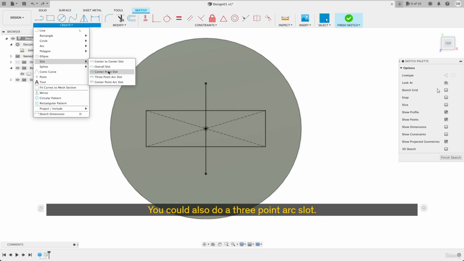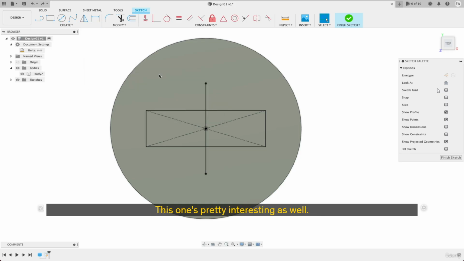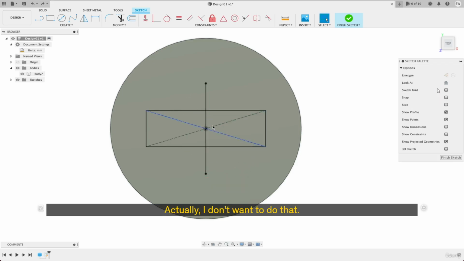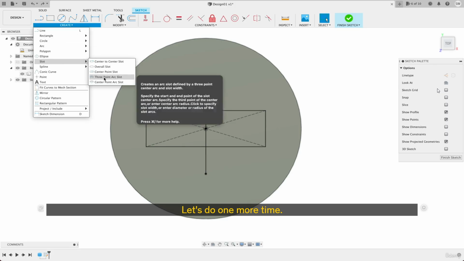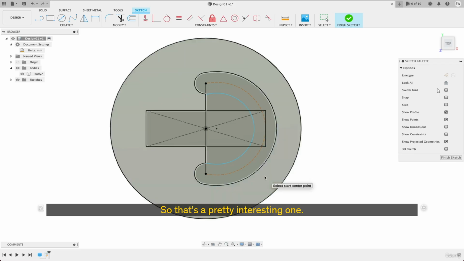You could also do a 3-point arc slot. This one's pretty interesting as well. Let's say I wanted to go from this point to this point. Actually, I don't want to do that. Let's do one more time. I want to do this point and that point. I could create an arc like that. So that's a pretty interesting one.